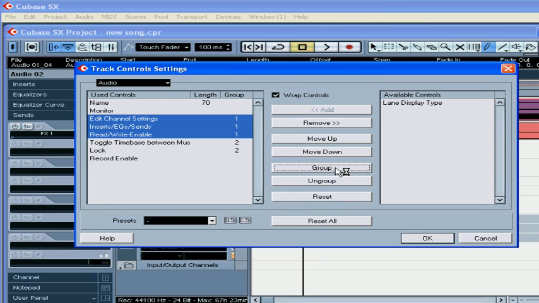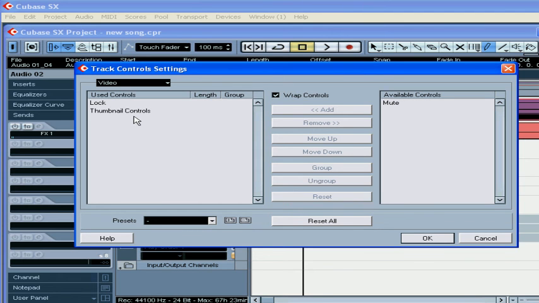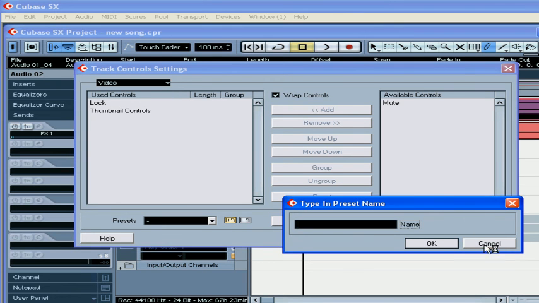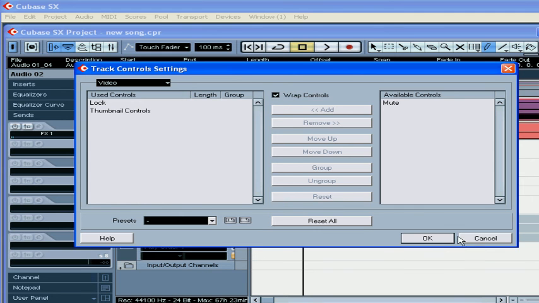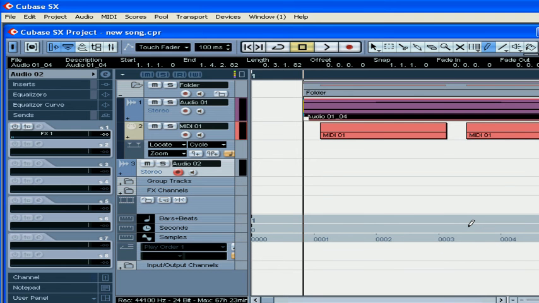And then click Group or Ungroup to move between the tracks. Use the drop-down menu on top. These buttons let you add or remove presets. And this concludes our segment on how to add tracks.